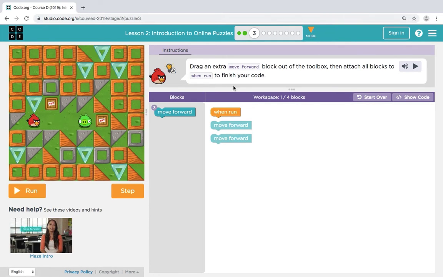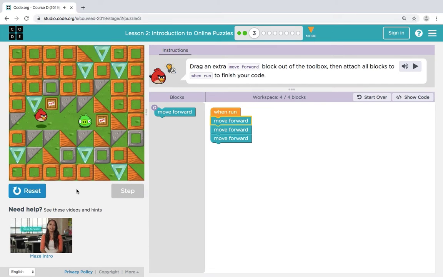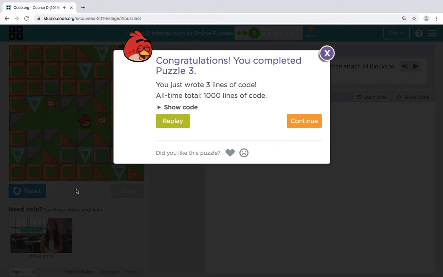Here on puzzle 3, our instructions are asking us to drag an extra move forward block out of the toolbox. We need to attach our move forwards and click when run. We connect our 2 move forwards and we bring over the 3rd from the toolbox. Let's click Run and see what happens to our code. Great job, guys. You're getting the hang of it. Let's click on Continue and move on to Puzzle 4.